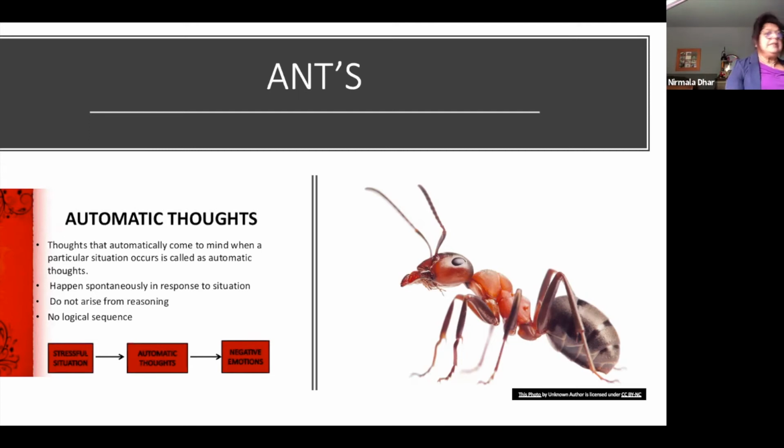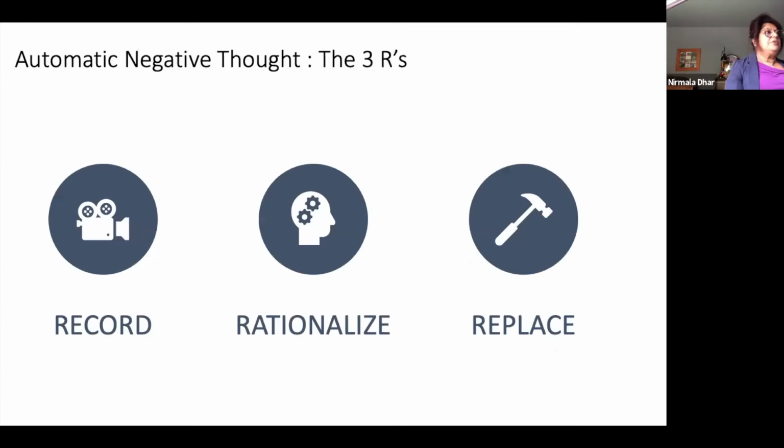Next slide. So we teach the 3 R's in CBT for negative thoughts or for ANTs. Record, rationalize, replace. Simple. This is a good tip to print out and give to your client. Hey, this is what we're going to do. We are going to master the 3 R's. You're going to record or identify your negative thoughts, and then you're going to rationalize or rebut them, and then you're going to replace them with something which is more realistic. Simple. So the 3 R's: record, rationalize, replace.